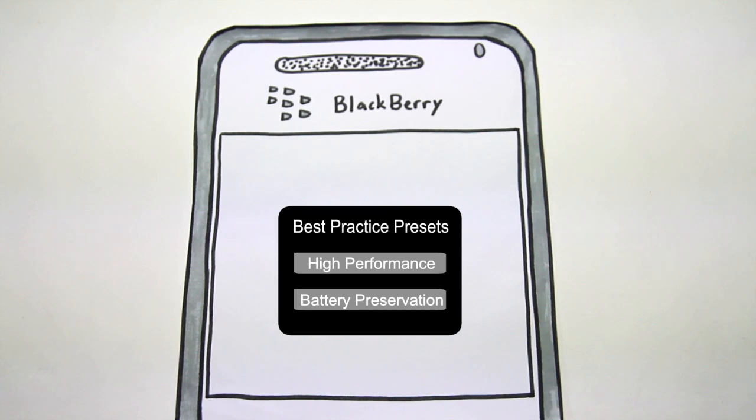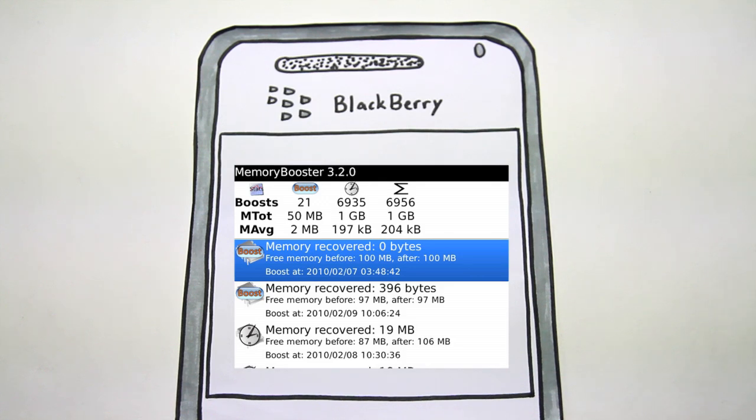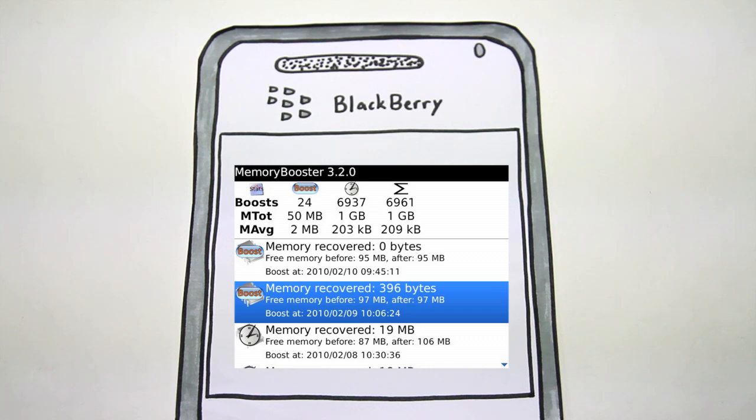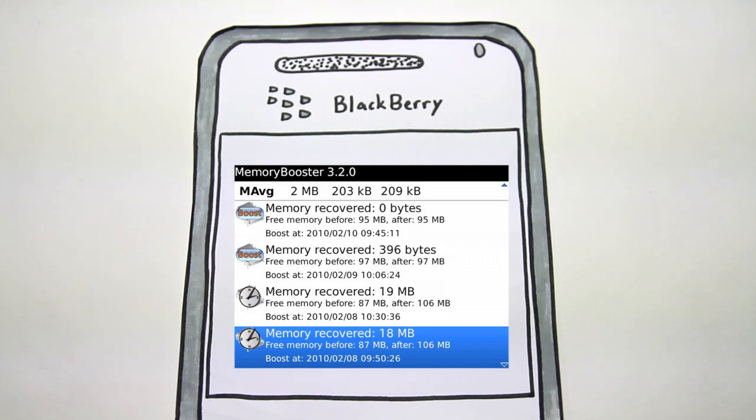MemoryBooster also comes with automatic boosting presets, where John can choose between high performance or battery preservation. These presets configure the automatic and optimal memory boosting setup, so that John doesn't have to worry about whether he has the best settings possible. What's more, MemoryBooster keeps track of its memory boosting activity in the form of a log, so that John can see how effectively MemoryBooster optimizes the memory on his BlackBerry.